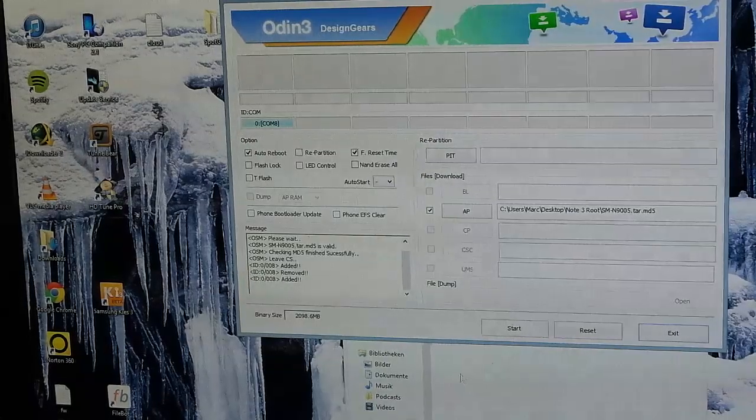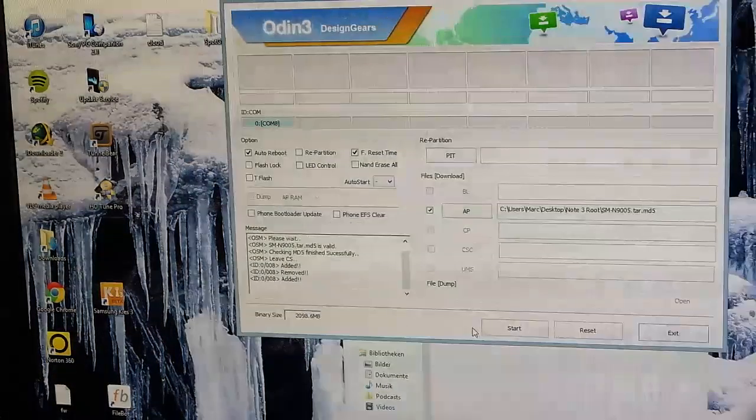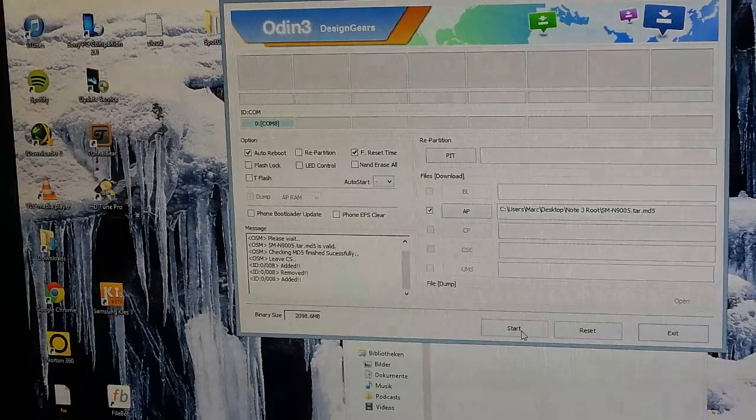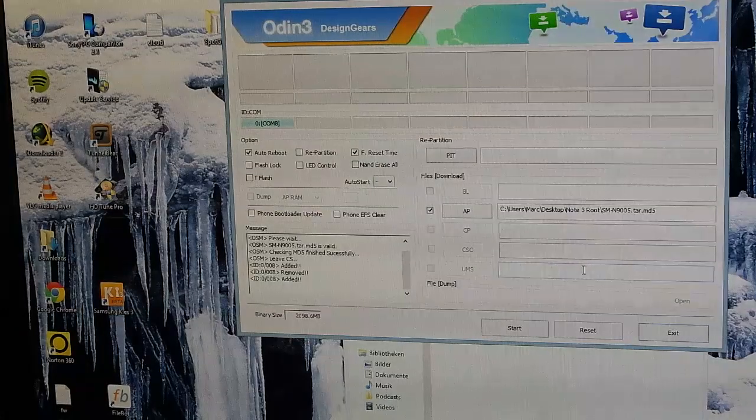Put your phone in download mode again: turn it off, press volume down, home and power button, and then press start. After that your phone will boot, everything is okay. You have to start it again. If you start it the first time, let it run 2 or 3 minutes, take out the battery and start it again.